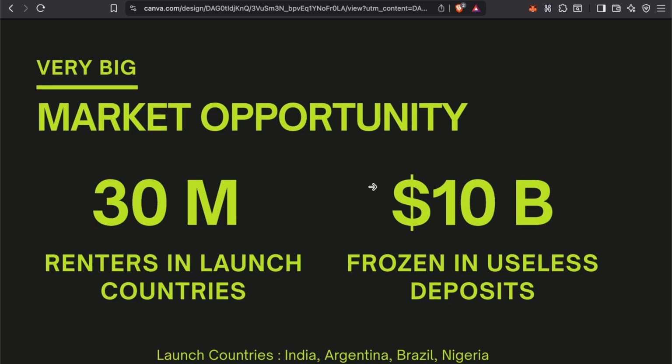The market is very huge right now. There are around 30 million renters in our initial launch countries. We are planning to launch in India, Argentina, Brazil, and Nigeria. And the deposits that have been paid to landlords by tenants are nearly $10 billion, which are sitting useless or earning very little interest.